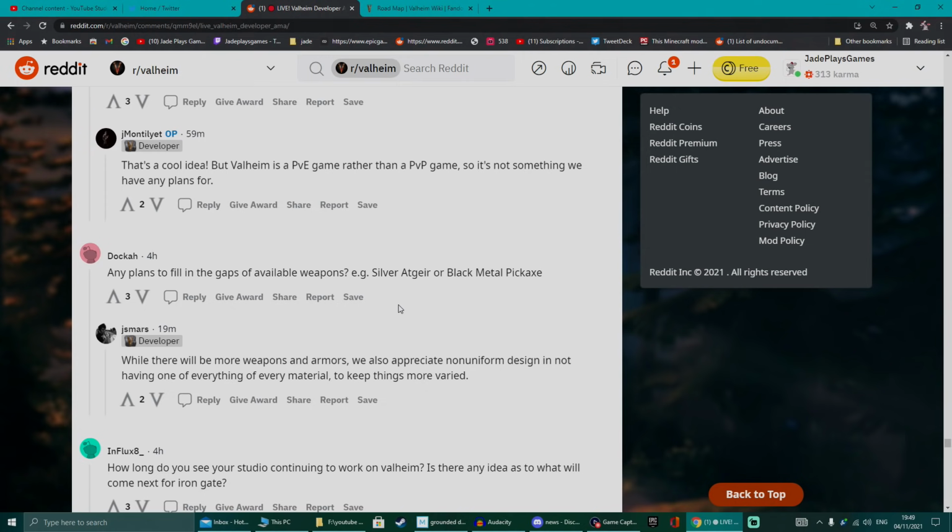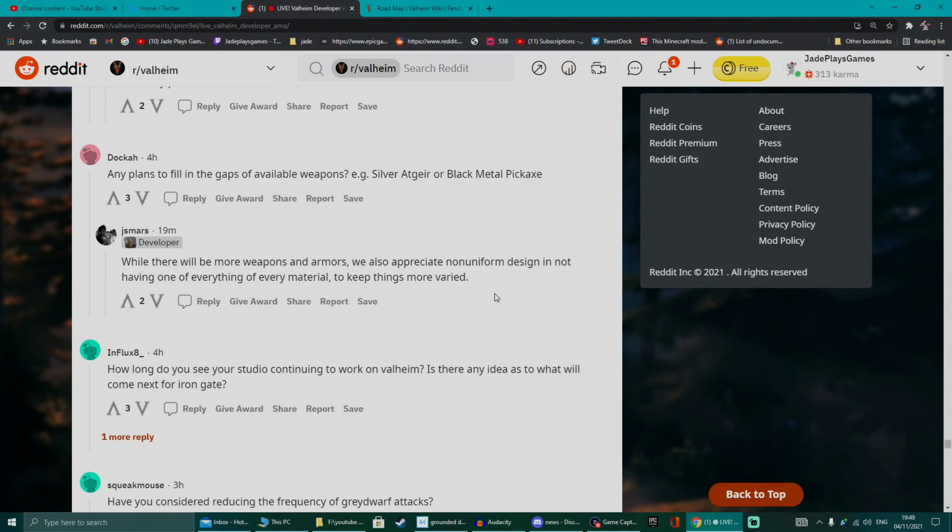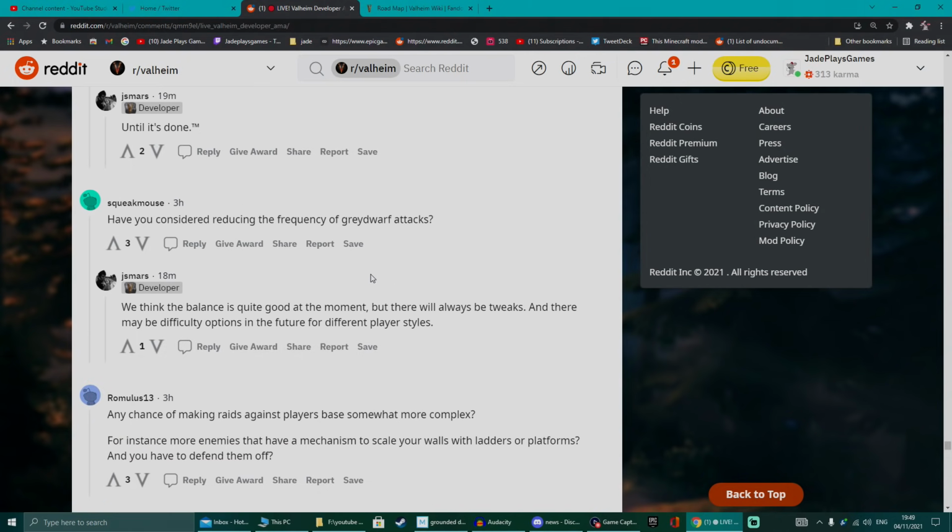Someone's asked about more kind of gaps in available weapons, like a silver axe or black metal pickaxe. And Jonathan said they simply don't want to just be making every single tier have exactly the same kind of weapons. They also appreciate non-uniform design, and basically not having one of everything of every material to keep things more varied. Someone's asked about reducing the frequency of gray dwarf attacks, and Jonathan has said that they think it's okay at the moment, but there will always be tweaks.